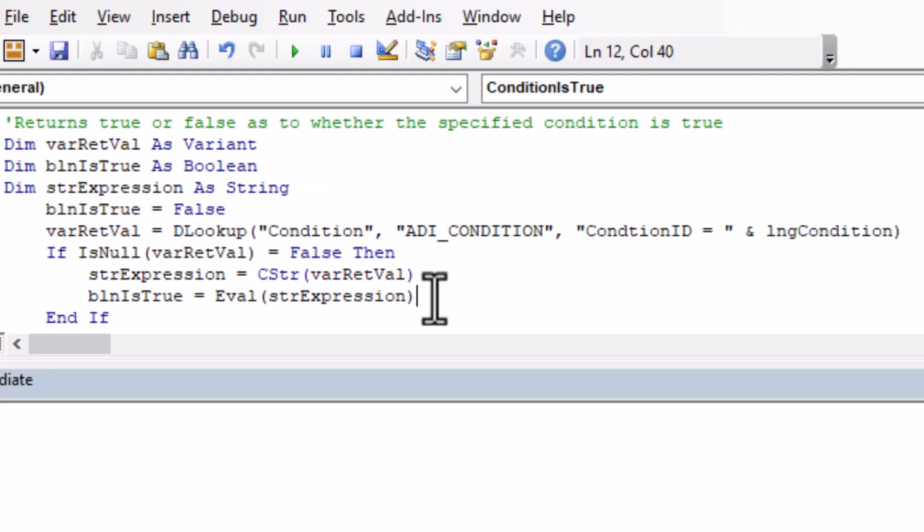That's going to return a true or false, and then we'll return that value to the user or to another calling function or whatever. And so I'll do a debug compile on that and just have a quick look to make sure I didn't do any spelling mistakes.